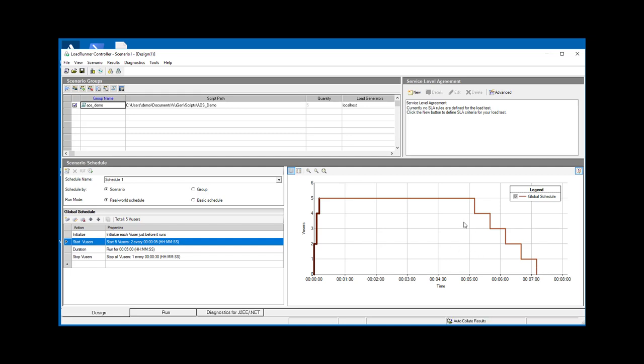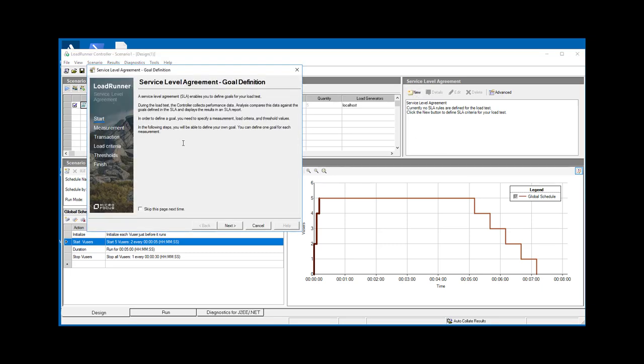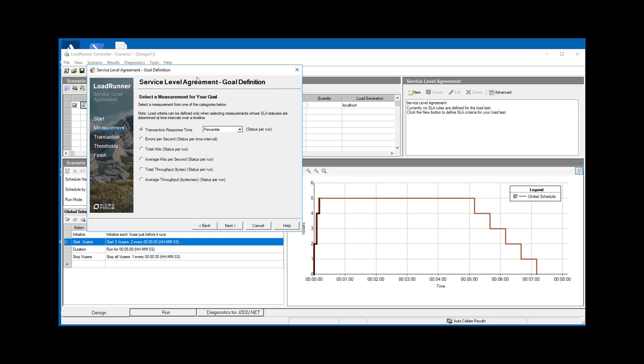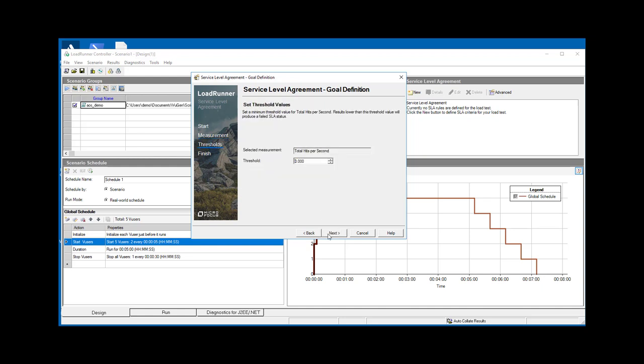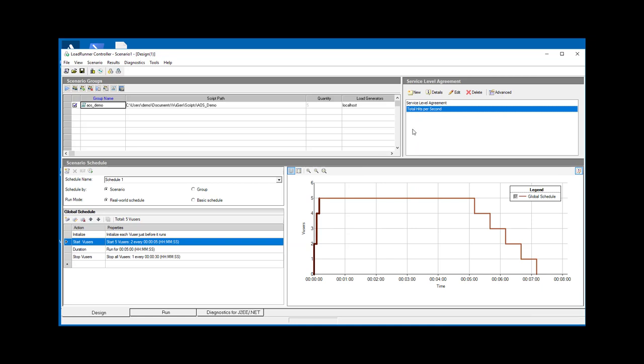Now I'm gonna establish the SLA. So as mentioned earlier, this is where we're gonna set the standards or service level agreement on what will be the passing of the performance test. So right now I'm gonna click total hits status per run and press next. So I'm gonna put the threshold into 2. Go next. So I'm gonna click finish. Now we managed to create one SLA. I'm gonna create another one.